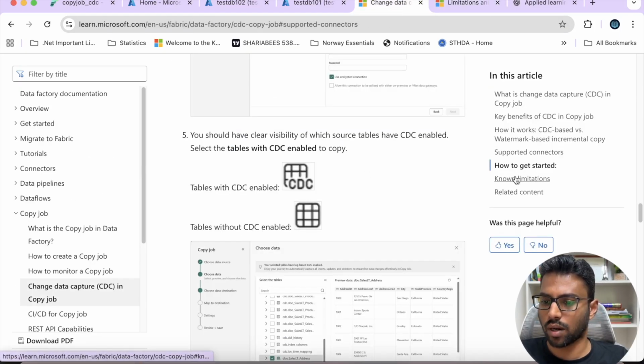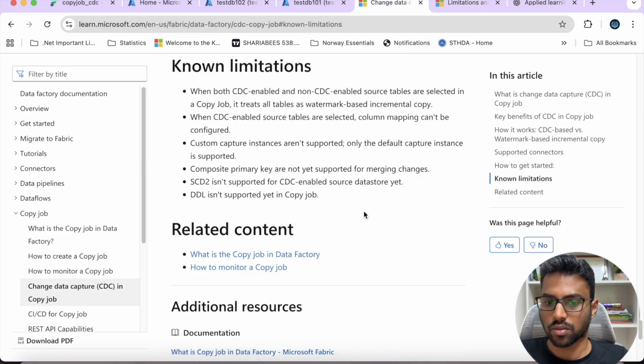And let's look at the known limitations quickly in the Microsoft documentation. So you can just have a quick look at this. When both CDC enabled and non-CDC enabled source tables are selected in a copy job, it treats all the tables as watermark based incremental copy. Okay, so when you select both CDC and non-CDC enabled, it will treat it as watermark based only. That's a limitation at the moment.